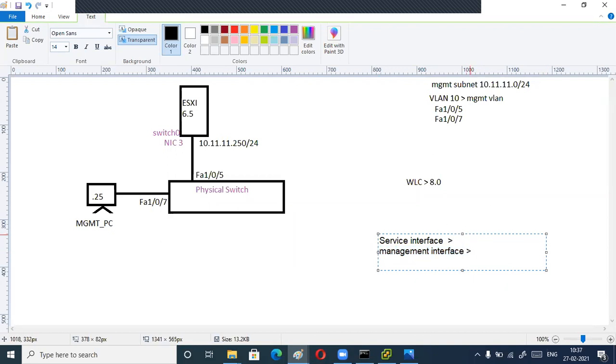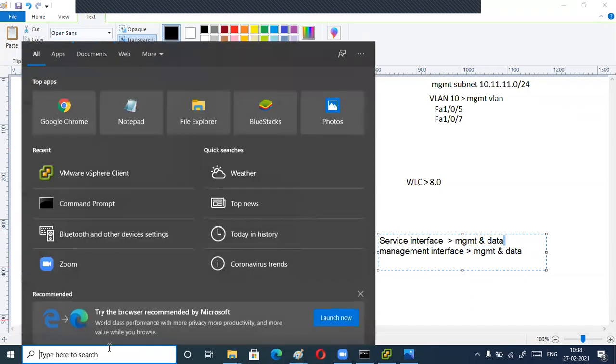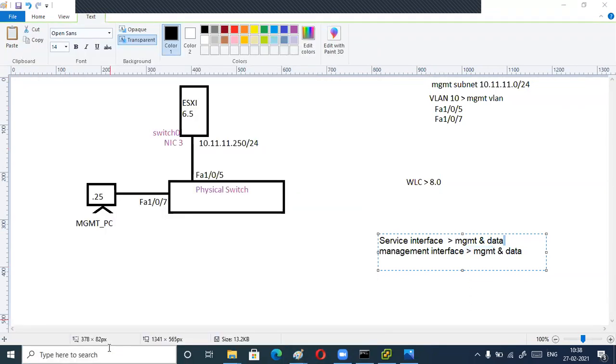Service interface can be used for two purposes: service interface can be used for management and data. Same, my management interface also can be used for management and data. Okay, but especially, the management interface is used for management purpose in real time, and the service interface will be used for data purposes. And the other purpose of these two interfaces is, in case one interface is down, then we have the other interface for backup purpose.